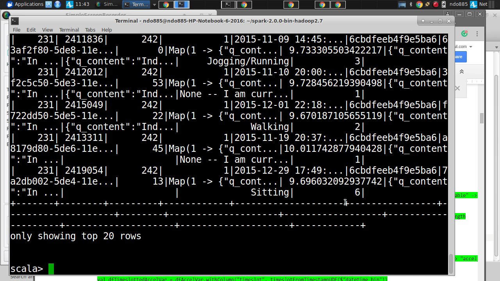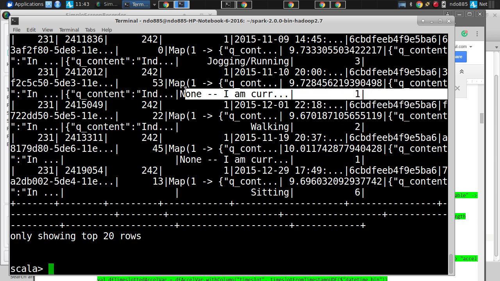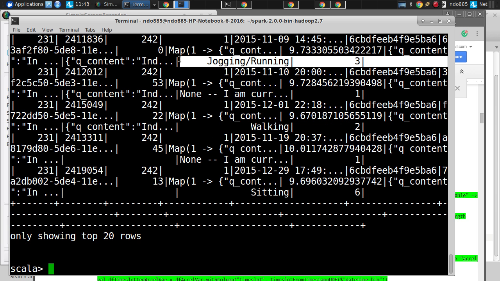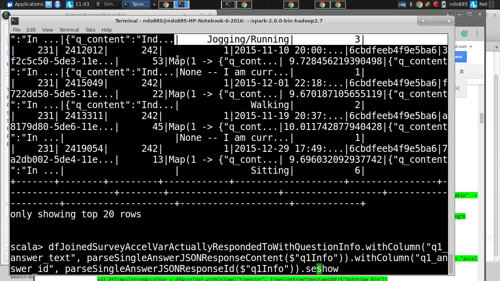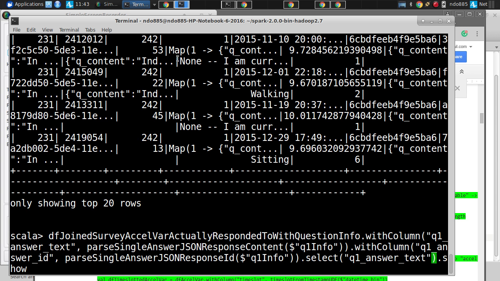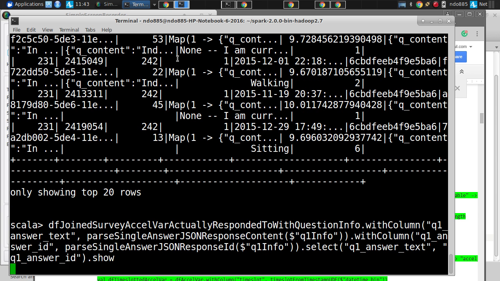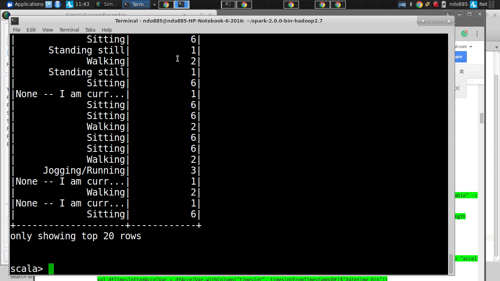Do you see now the thing with all its beauty? Messy duty. What's this one? Question ID. I'm currently sedentary. Jogging, running. Okay, select, what should we select? Q1 answer text and Q1 what? Answer ID. There we are.